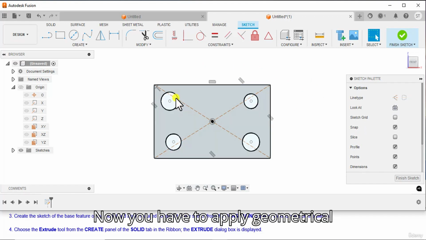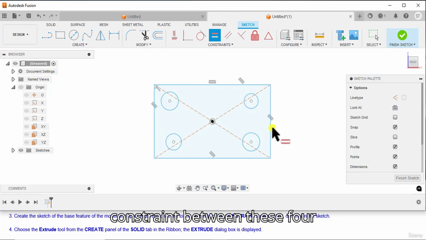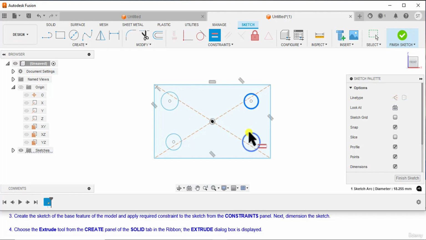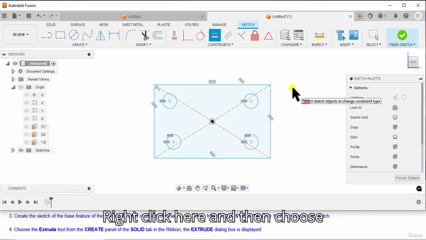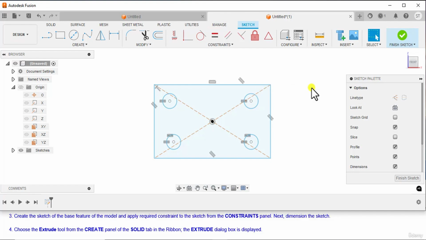Now you have to apply geometrical constraints. Choose the equal constraint from the constraint panel and apply the equal constraint between these 4 circles. Right click here and then choose OK from the marking menu.